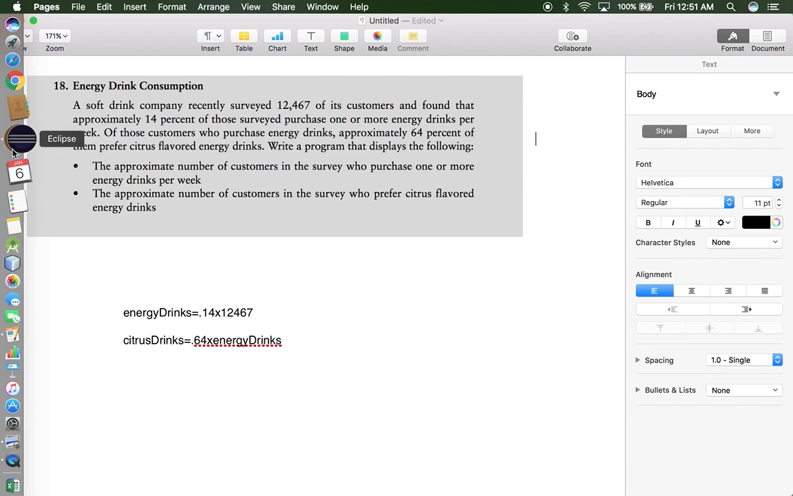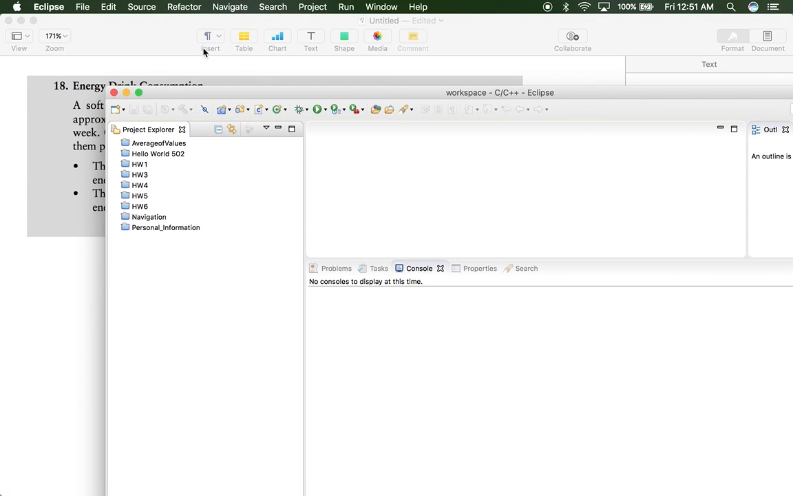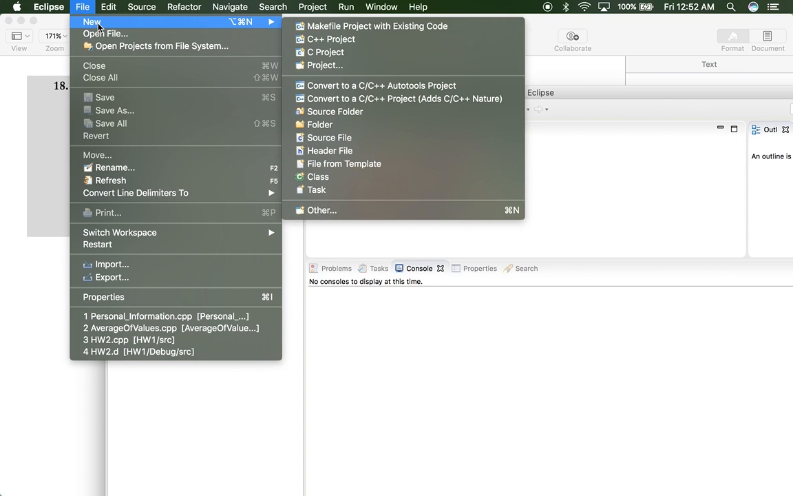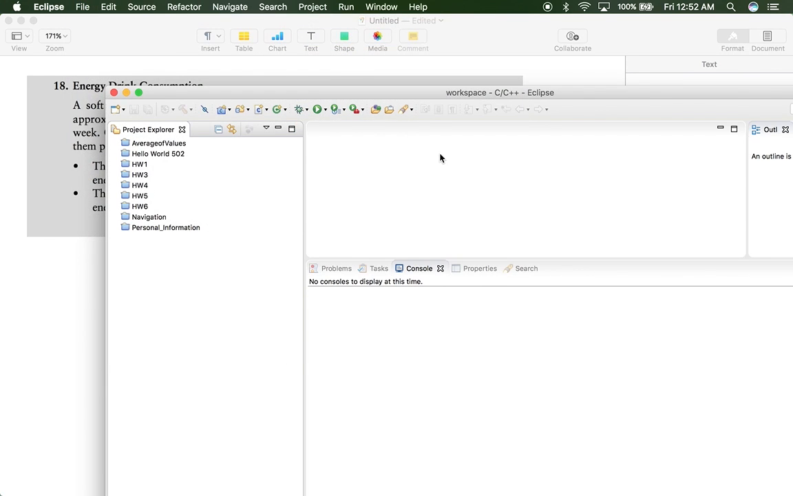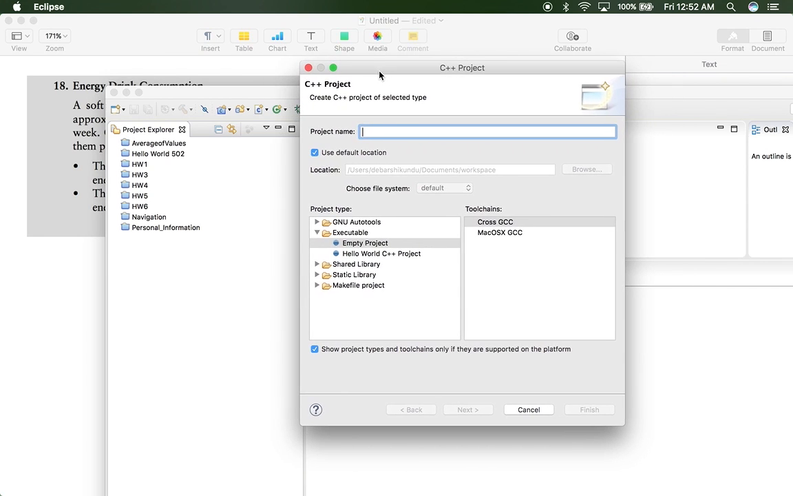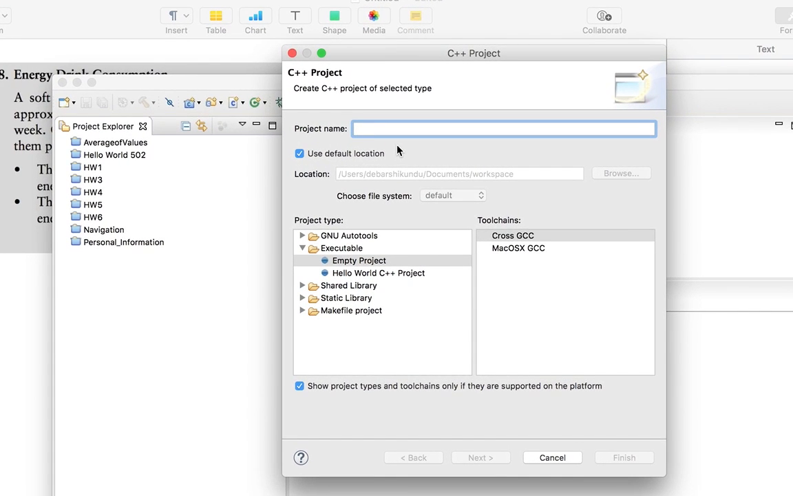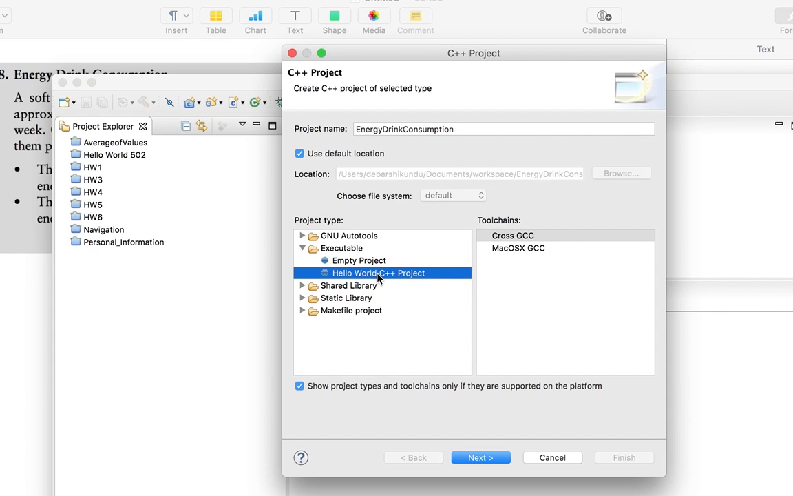Let's get started. So we're going to go over here to Eclipse, and we're going to do File, New, C++ Project. We're going to name this project Energy Drink Consumption. Remember, you have an option between empty project and Hello World C++ project, but for the purpose of this tutorial, I want to save as much time as possible. We're going to select Hello World C++ project because it has a basic skeleton of a program, and we'll just take out the cout Hello World statement.